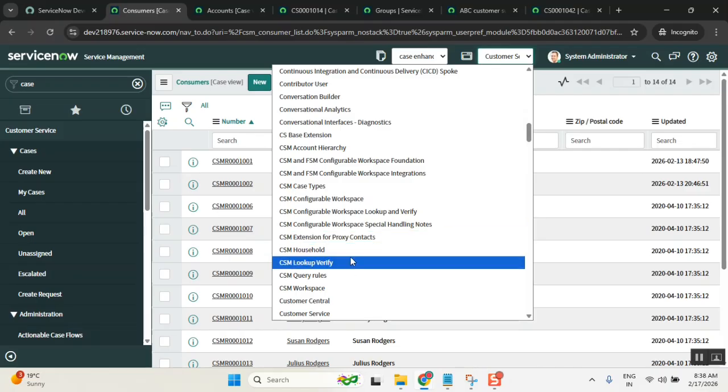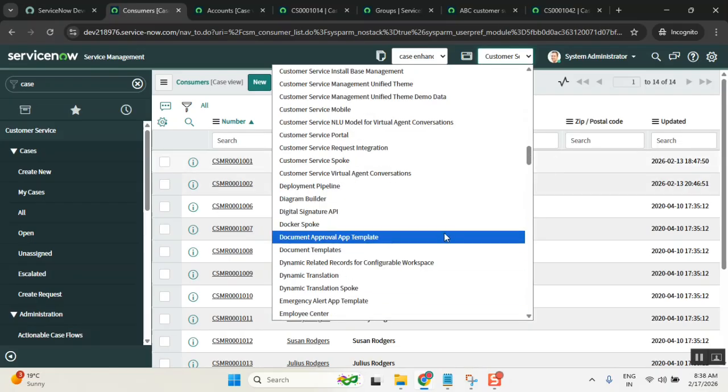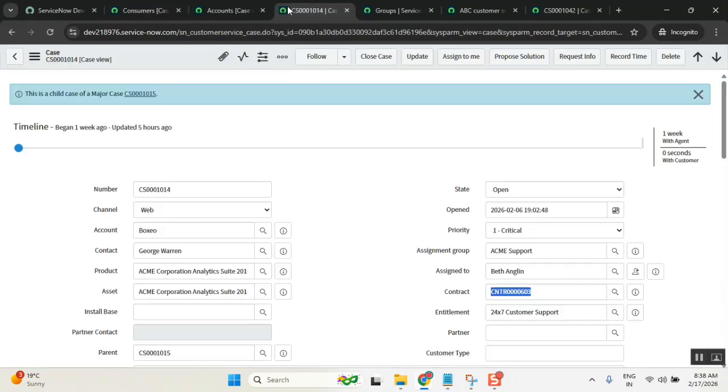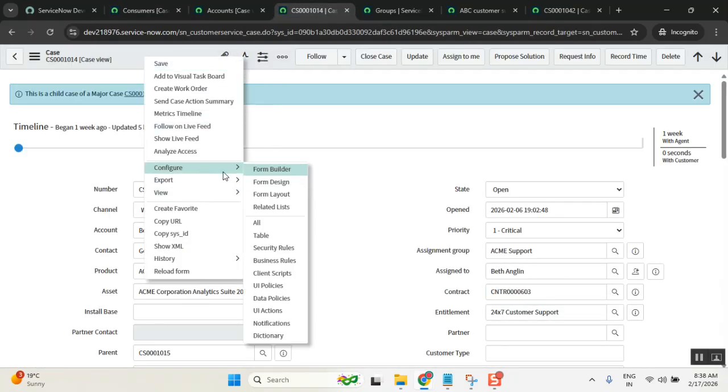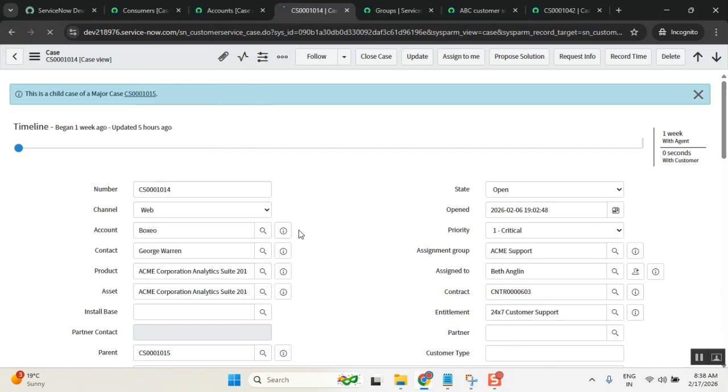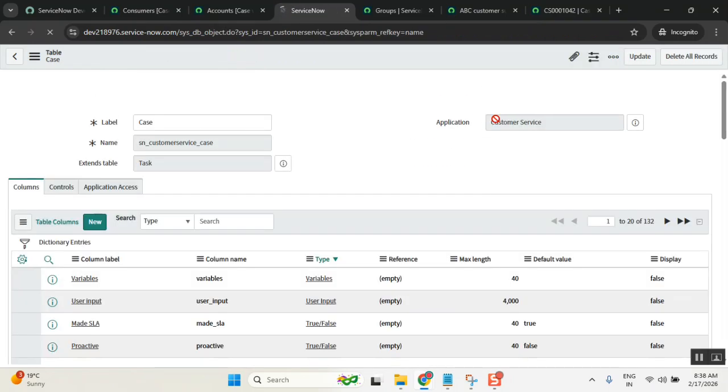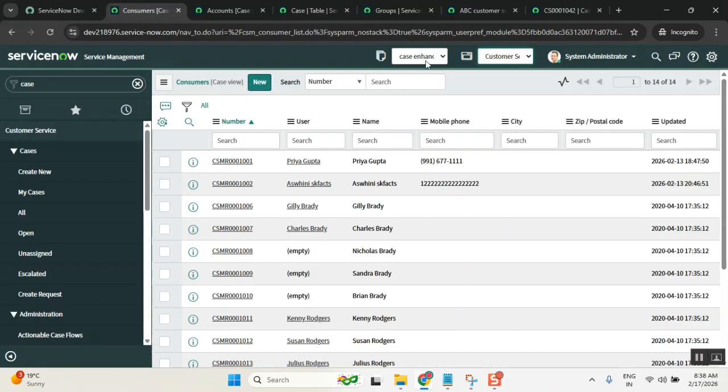How will I know it? I just go to the table and see which scope this particular application belongs to, and then I select the right scope. Even the update set I will create in the right scope and start doing my development.